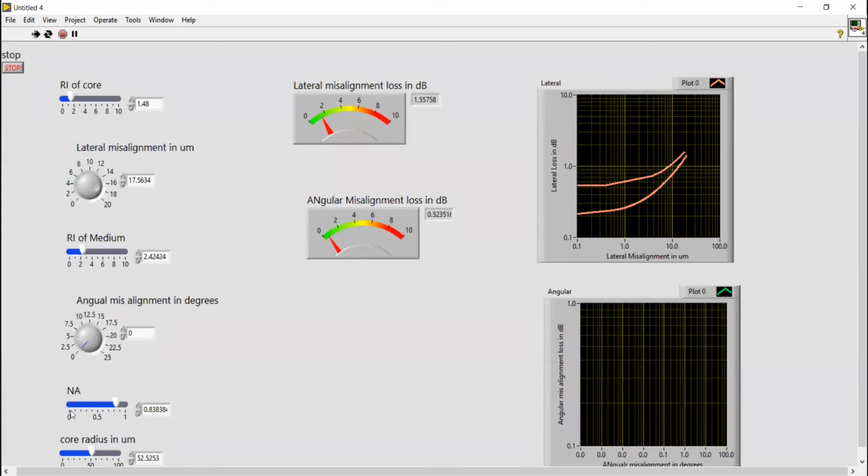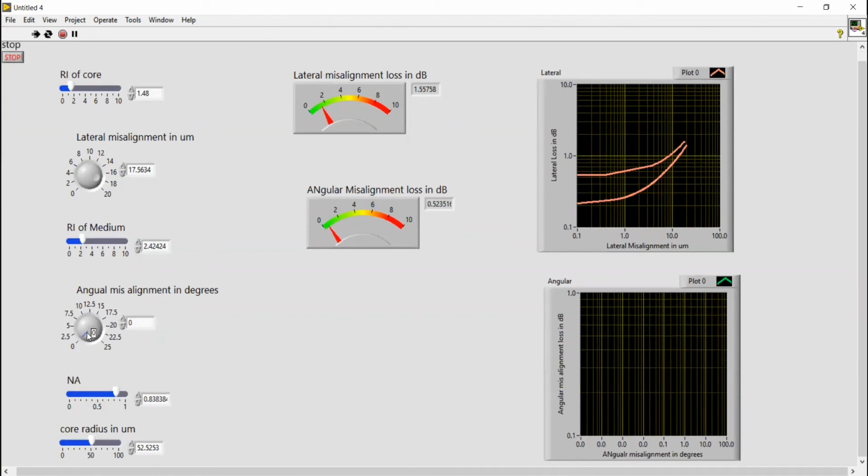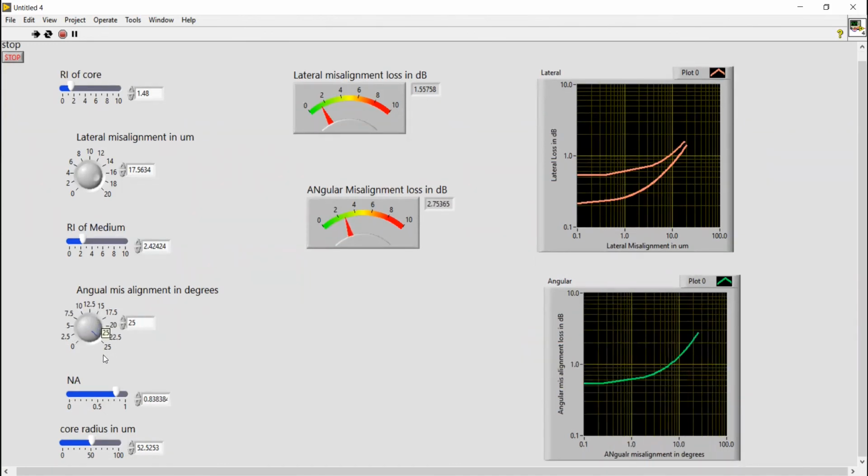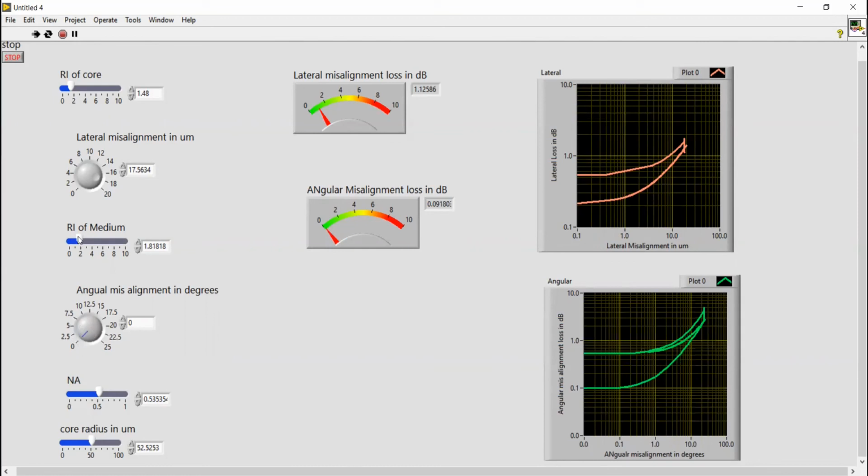Now we'll do the same thing for a particular value of numerical aperture. We'll just vary our angular misalignment and you can see the losses. The same thing we can again do for the same numerical aperture. We can vary the angular misalignment. So as the refractive index of the medium becomes more and more matched to the refractive index of the core, the losses are reduced.